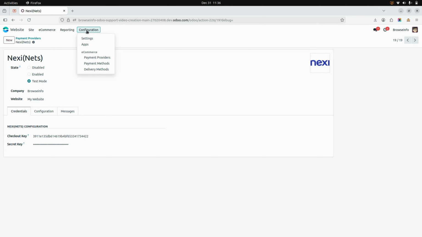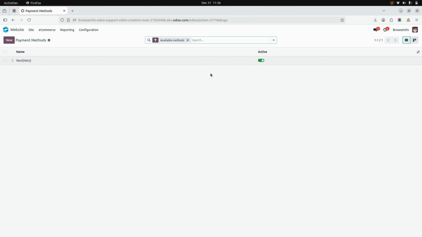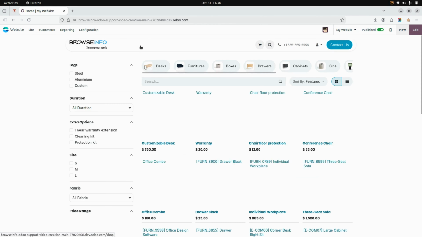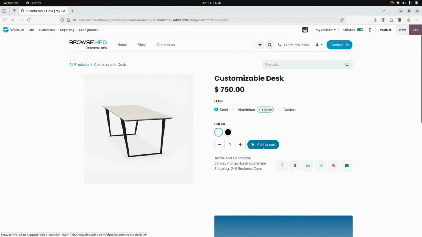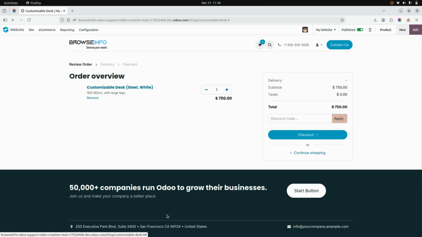And under the configuration, you will find another option for the payment method. You have to check whether this payment method is enabled for the website or not. After that, I'm just going to the home page and navigating to the shop. Here, I'm selecting one product, adding it to the cart, and proceeding with the checkout.